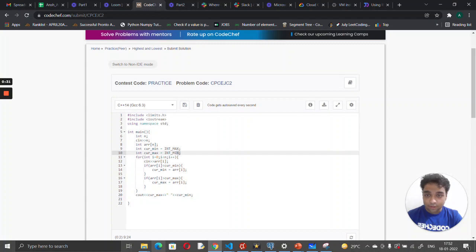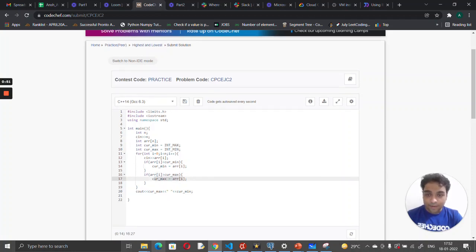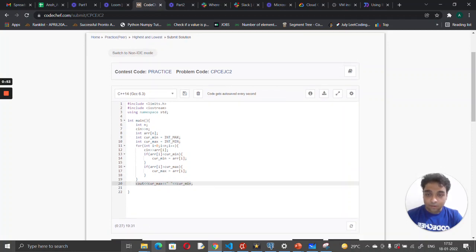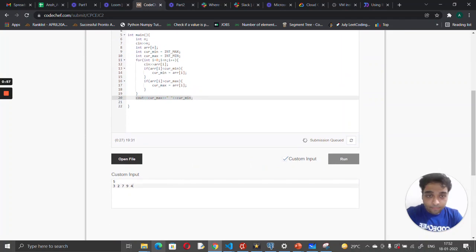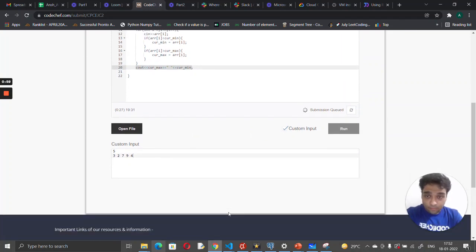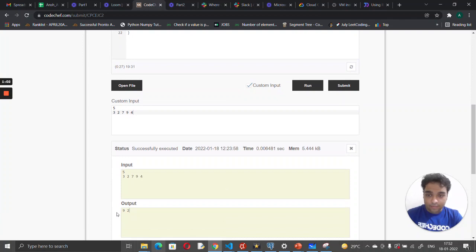Then we simply iterate through the loop, input the array elements, and for every element of the array, we compare it with the current minimum, and if it is less than the current minimum, we update the current minimum to the element of the array. If the element is greater than the current maximum, we update the current maximum to the element of the array. And finally, we print our answer. Okay, so let's see it on the sample test case. As we can see, we got the required answer.